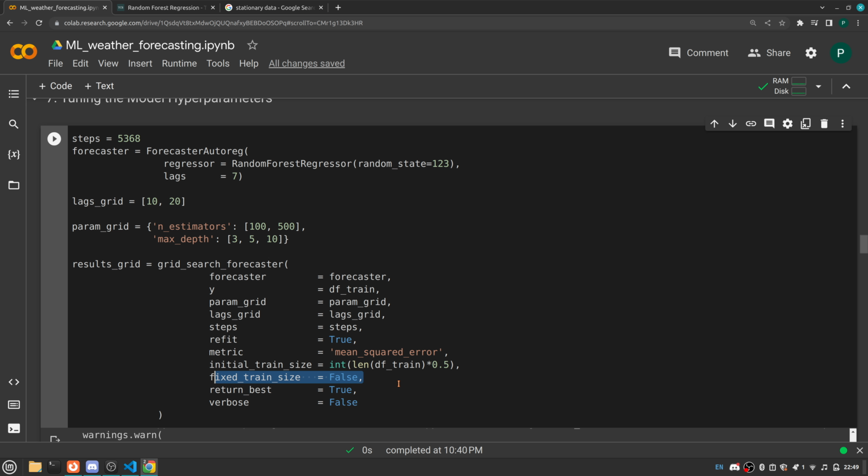Does it have a fixed training size? False in this case. Return the best fit? Absolutely. We want to know what parameters are going to make this model work better. And then does the model need to be verbose? That'll change based on the condition of the model that you are fitting at this time. In this case, I left it false in this first instance.